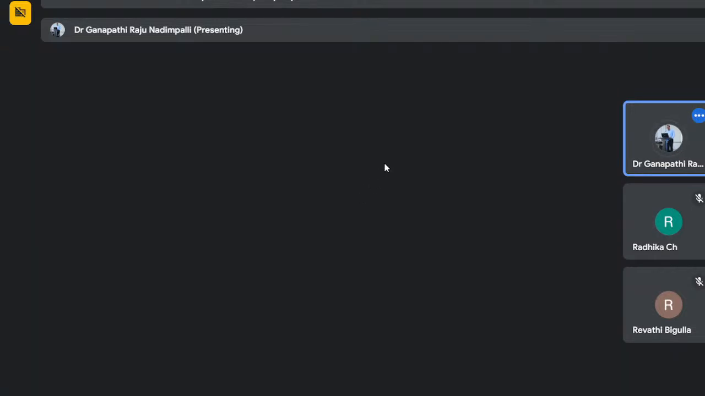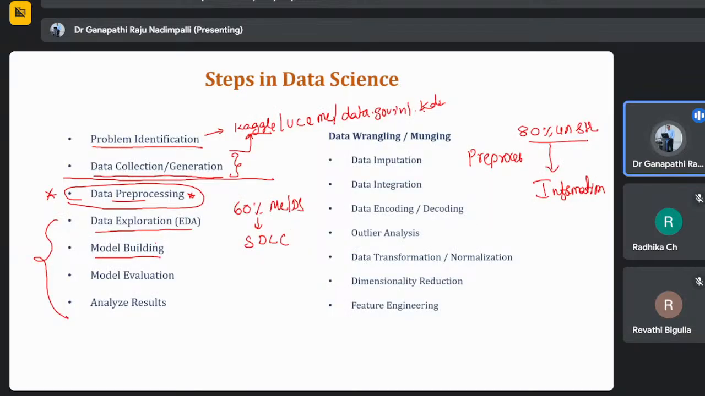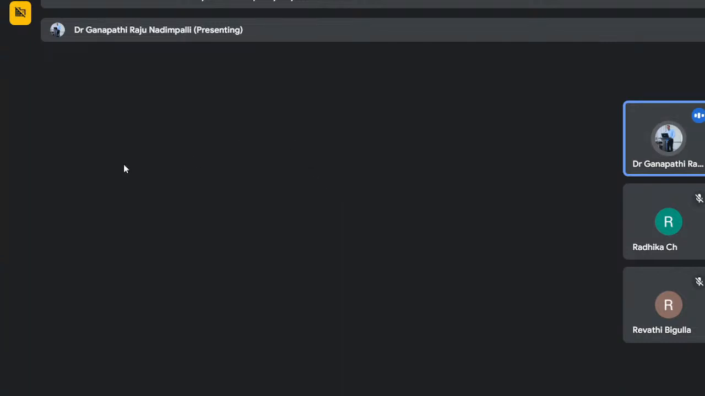Then we will go for exploratory data analysis. Then various kinds of model building, such as regression and classification analysis, will be the next class topic. Then model evaluation and analyzing the results. So our topic today is nothing but data pre-processing. Now, data pre-processing consists of various stages. So I'll go one by one.